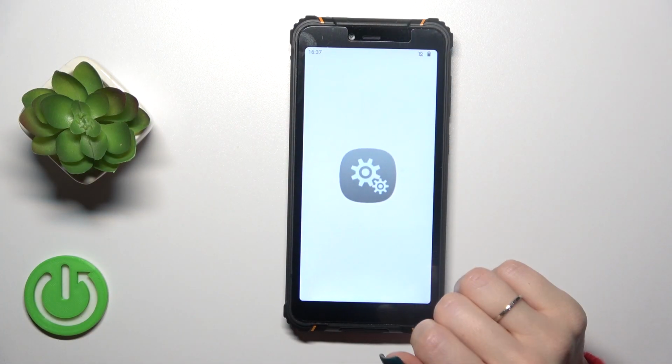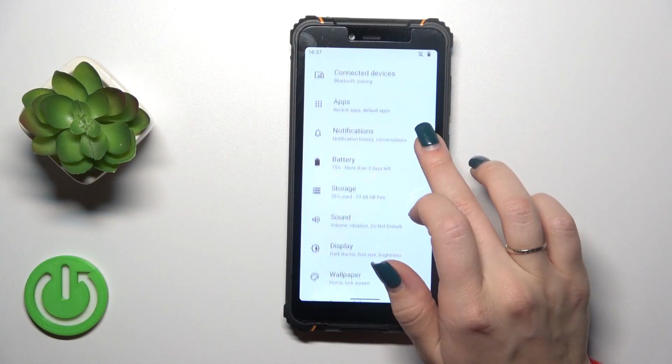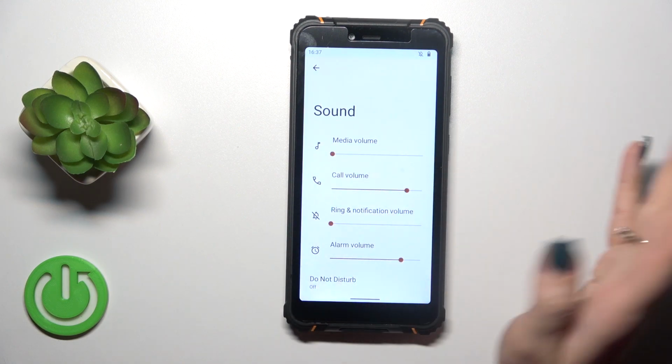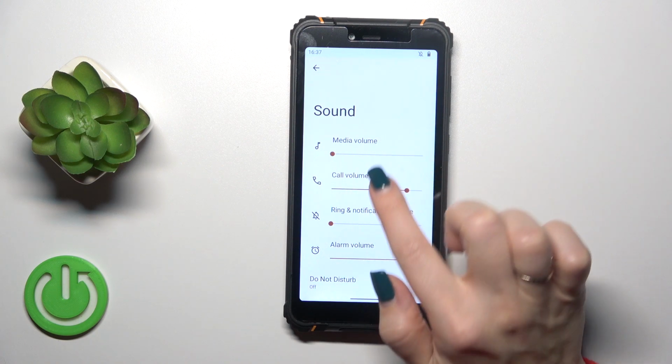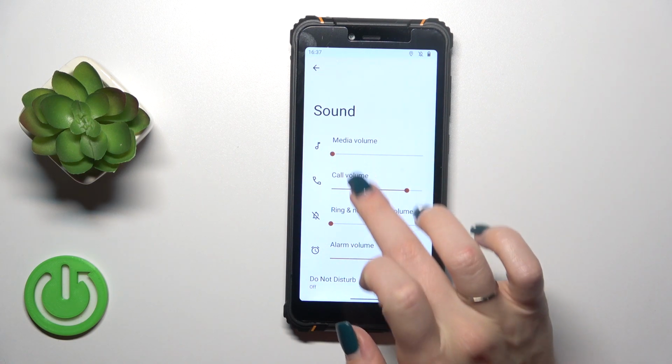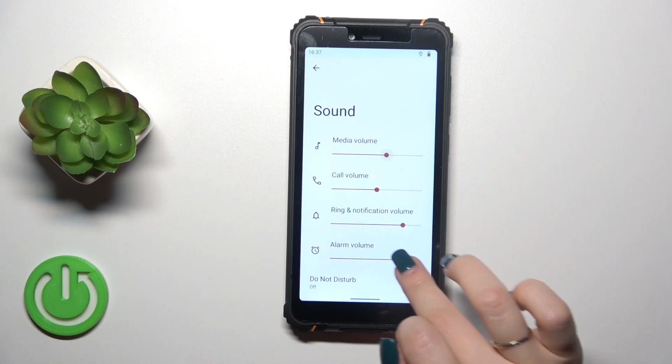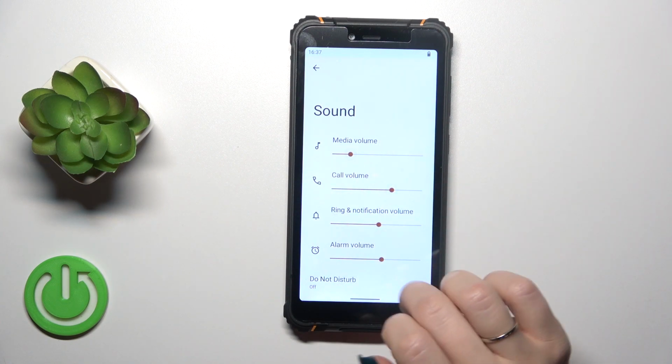So first, open the settings app and then scroll to the sound section to mute or change the volume level of the media, calls, ring, notifications and alarms. We should just slide to the left or to the right these dots on each of the volume panels with our finger, this way.